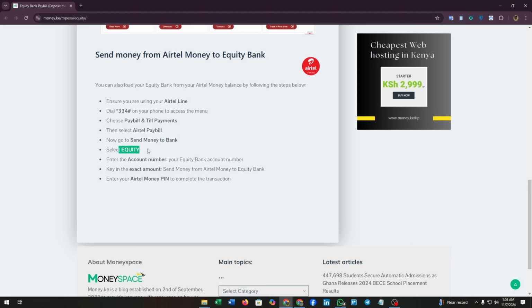After this, select Equity. Enter the account number, your Equity Bank account number. Double check your account number to avoid any type of mistakes. So, enter your account number perfectly and correctly for a hassle-free transaction. Then key in the exact amount to send money from Airtel Money to Equity Bank. Then enter your Airtel Money PIN to complete the transaction.